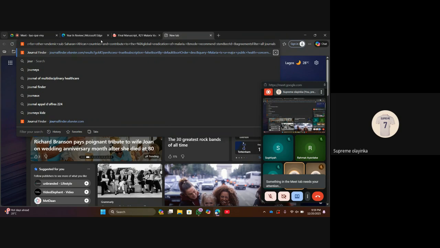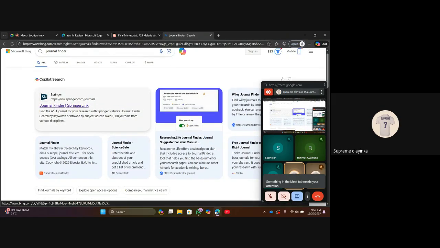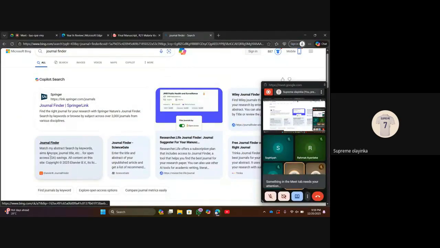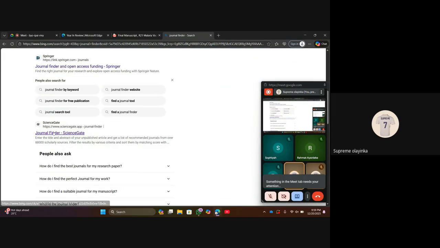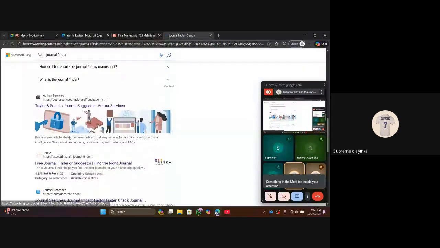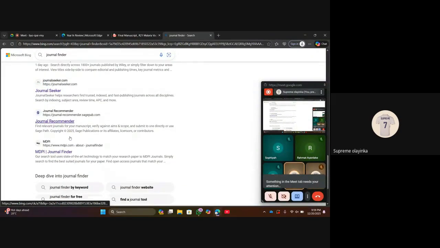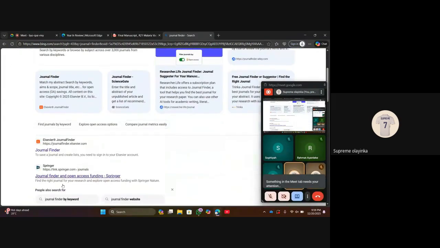We have the Elsevier Journal Finder. If I click on this one, you can see it leads me to Elsevier. So let me click on the Journal Finder of this one. You can see we have Springer Journal Finder, the Elsevier Journal Finder, the Wiley Journal Finder also, and Science Gates. Actually, there is Wiley, but I can't find it here. Anyway, let's start with Elsevier.